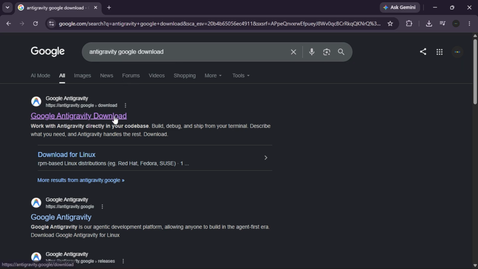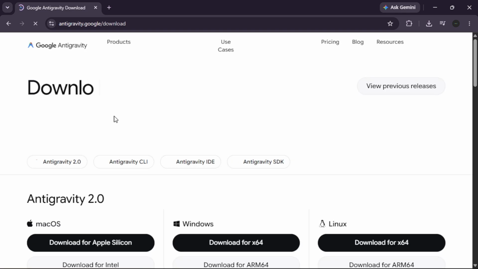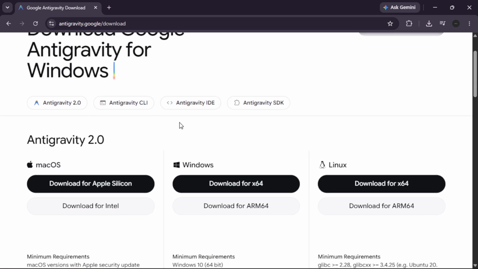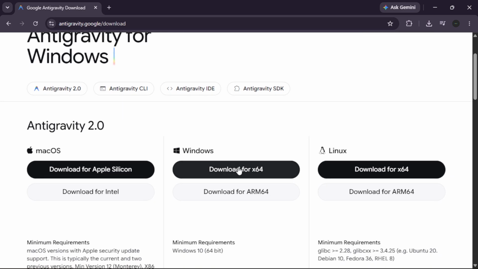After that, choose the version for your computer. If you're using Windows, choose Windows. If you're using Mac, choose Mac. If you're using Linux, choose Linux. Once the file is downloaded, open it and follow the setup steps on your screen.